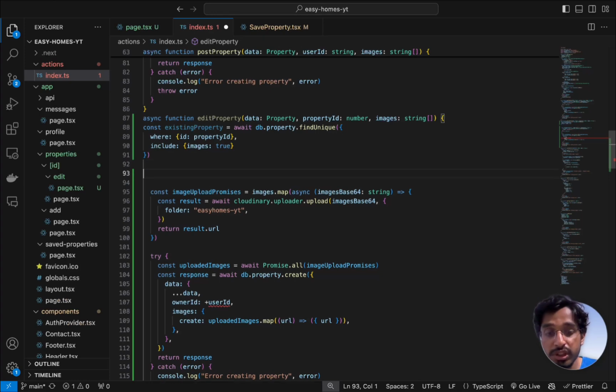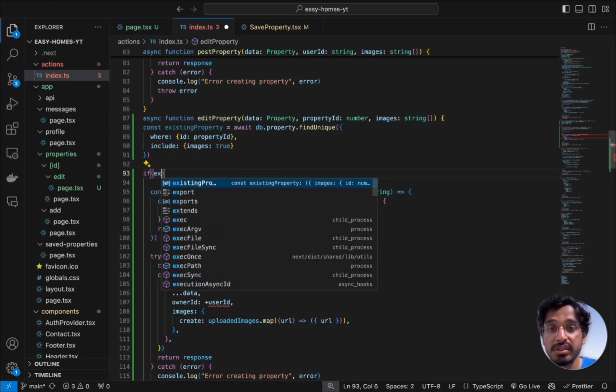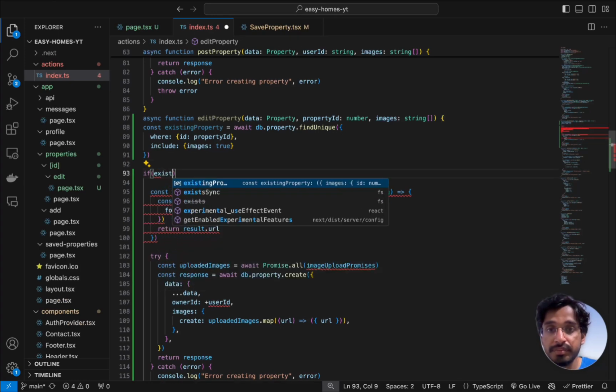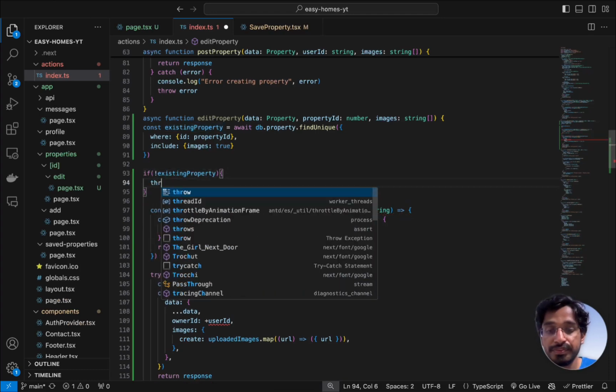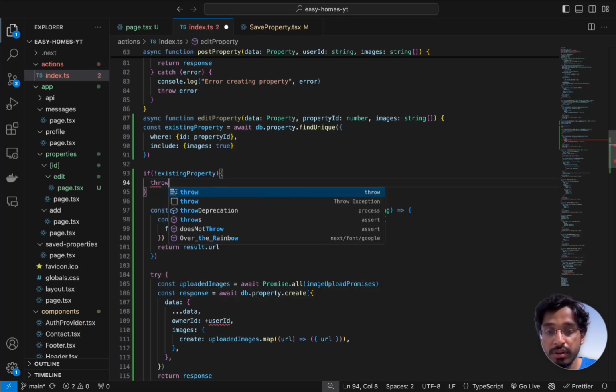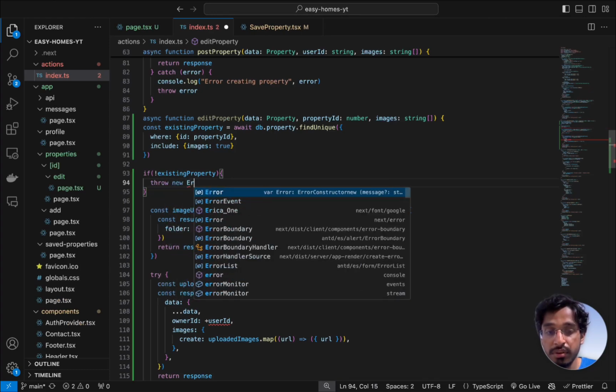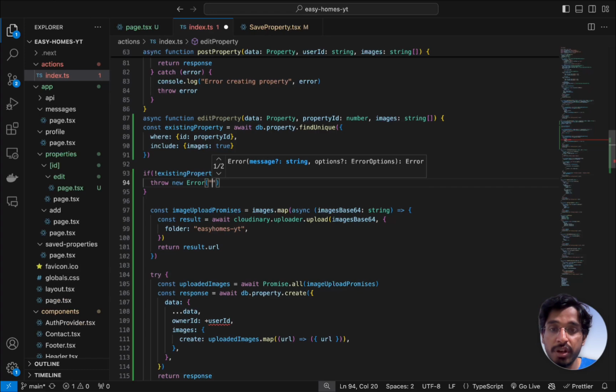And now we just do a check here if the existing property exists. If not, then we throw an error. So throw new Error saying property not found.